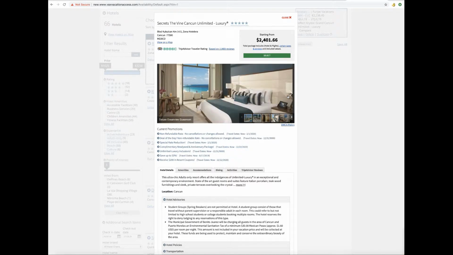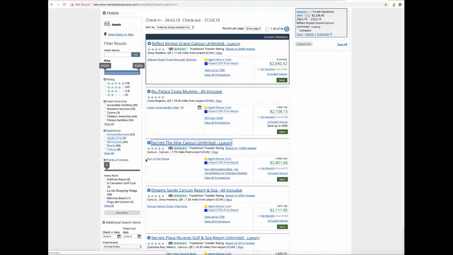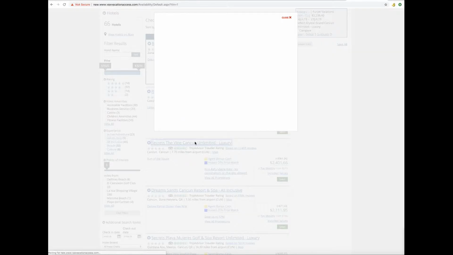I always look through the pictures and I look for the beds. The other thing I wanted to see is how far they are from the airport. That's something that they put in their email, let's say, and they wanted to be within half an hour of the airport. So 7 miles, that's definitely doable.